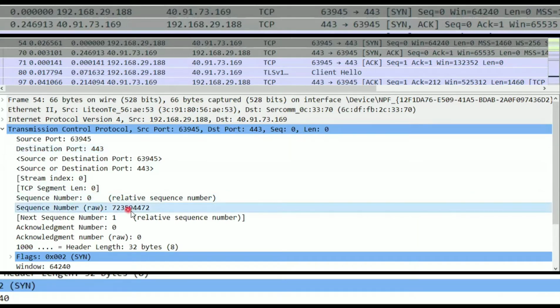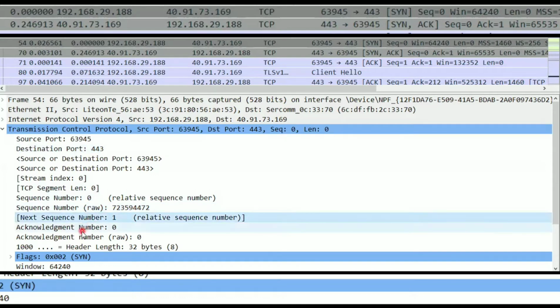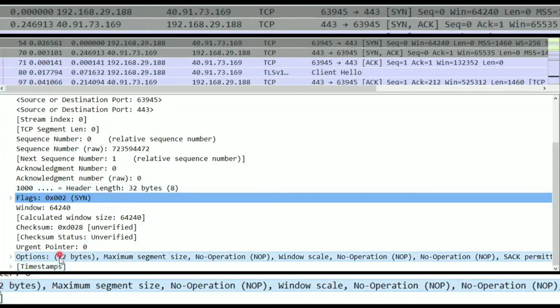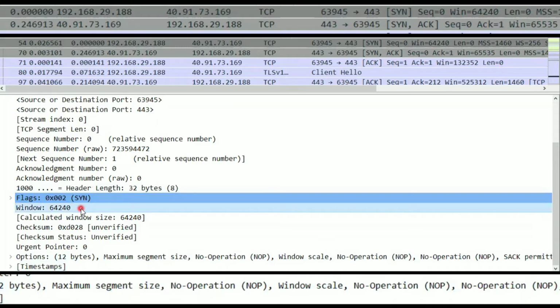Next, the sequence number, which is a random sequence number, and then the acknowledgement number, which is always 0 in the SYN segment. Next, the header length, which is 32 bytes, because 20 bytes is the fixed size of the TCP header. The balance of 12 bytes are options. So the options field has 12 bytes of data.